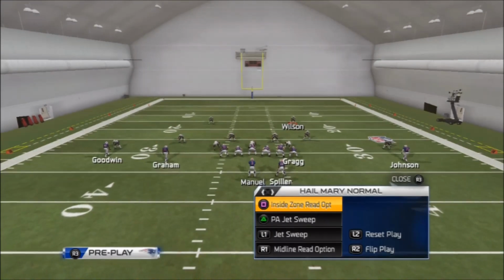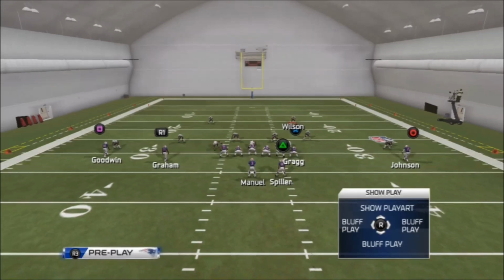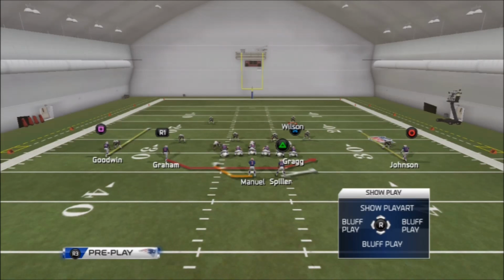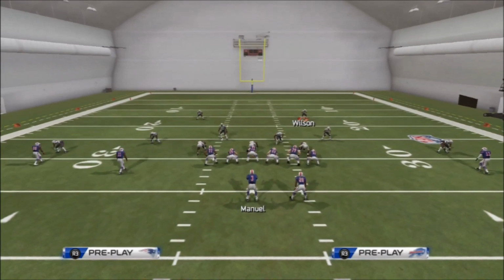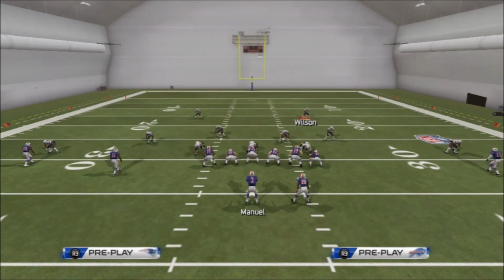I'm just going to show you the jet sweep real quick. So you see you have the slot receiver. I suggest putting your fastest guy, Graham. He's like at 99 speed, 98 acceleration or something like that. When you see the defense in a setup like this, this is not necessarily one you'd want to run against. The reason being, the slot corner is right here. Now there's a chance that he gets picked up. I mean, you can still get a decent gain off of this.